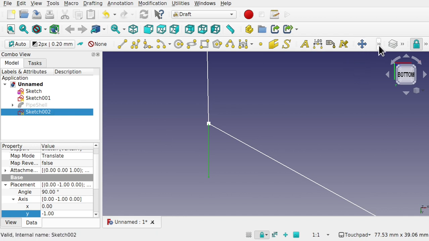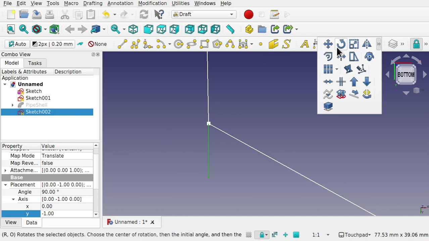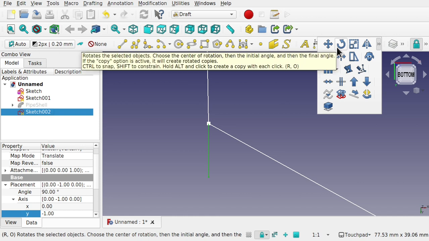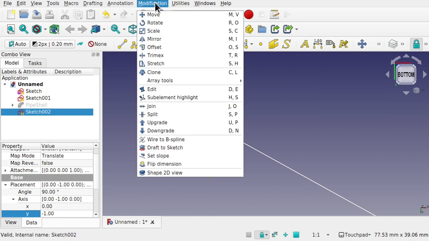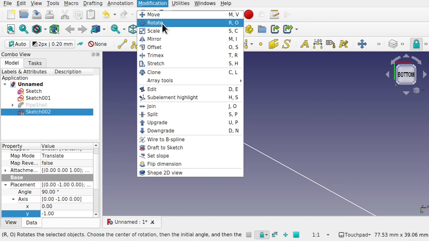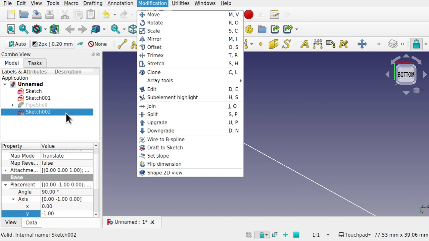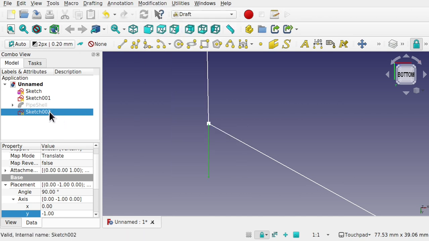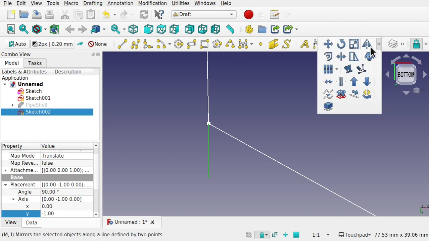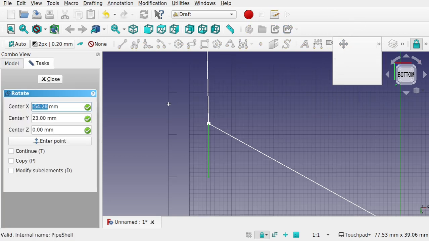Come up to your tools and we can click on the rotate tool. Also available from modification and rotate. Make sure your sketch is selected first. So this sketch has to be selected first. So we click on the rotate tool. And now we have the rotate tool.